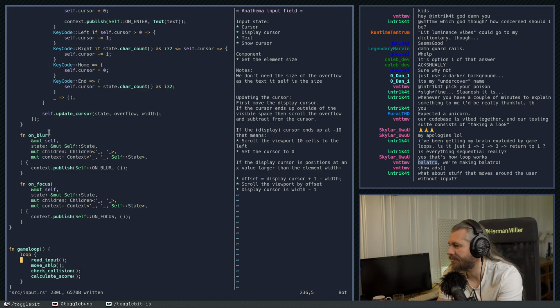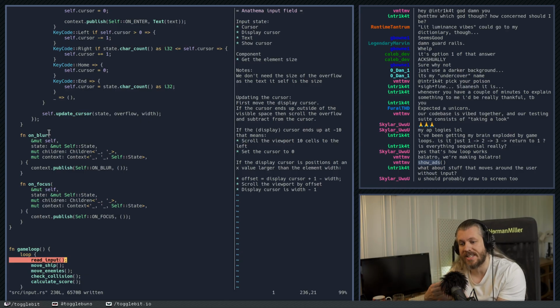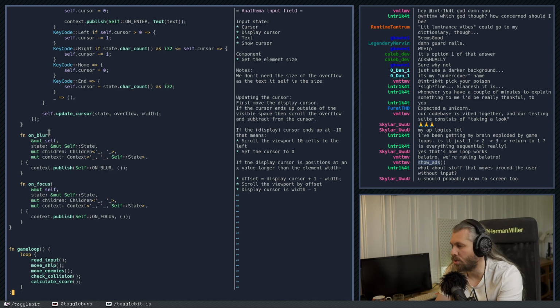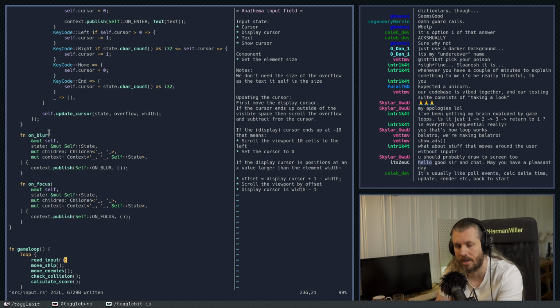What about stuff that moves around the user without inputs? Okay. Move NPCs or enemies, right? In this case. Now, reading the input doesn't necessarily mean that you're going to get an input, right? Draw to screen, Skylar. You kids and your modern, oh, I got graphics. Oh, you are so spoiled, right?